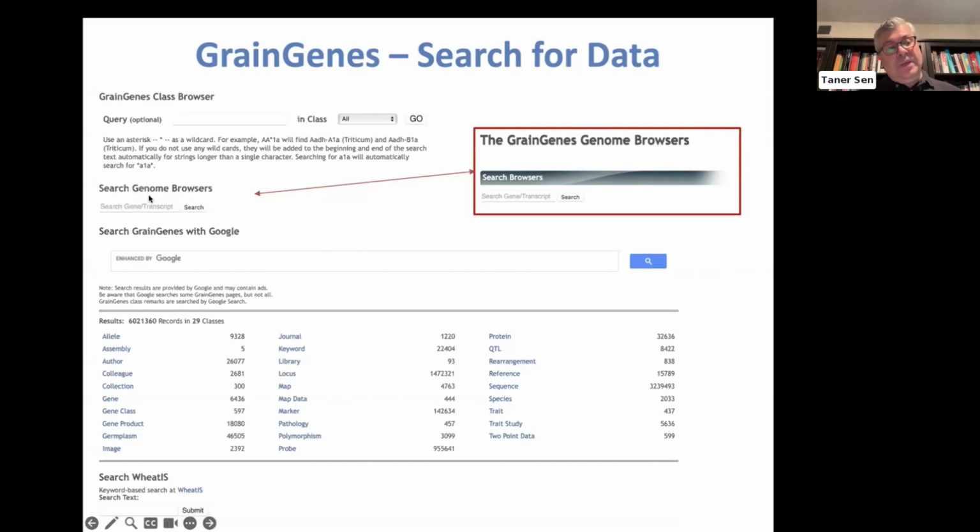We put something new recently. We allow the users to search genome browsers. Now that we have over 100 genome browsers, sometimes it's so difficult to go one by one to search for a gene model. With this search capability, you can just put in the gene or transcript, and it will tell you which browser that gene is located in. So I think this is a useful area that users can benefit from.